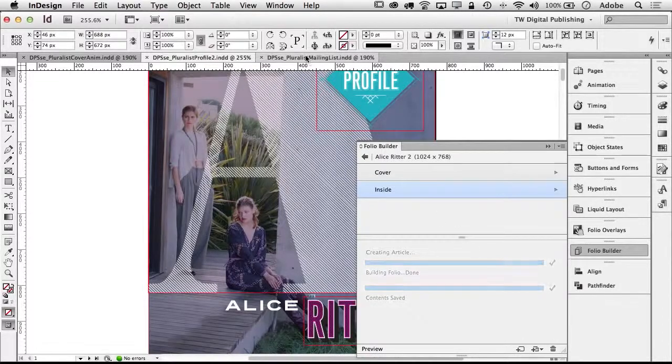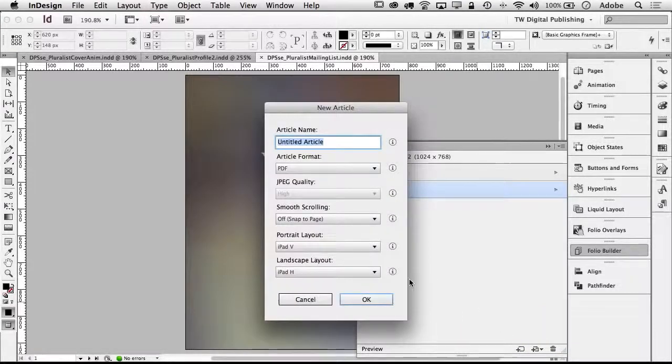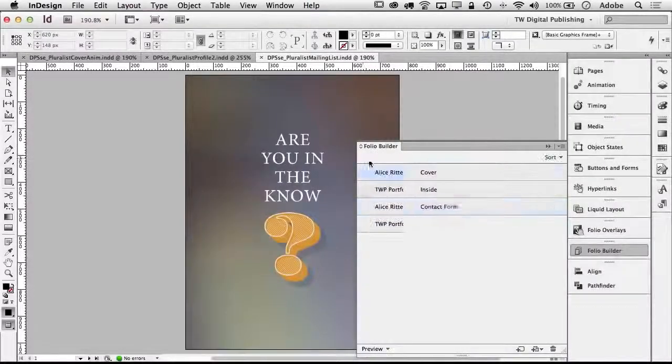And then we go to our last document, and we add that one as well. So now that we've built our folio, which is the multiple InDesign documents, we can step back out.